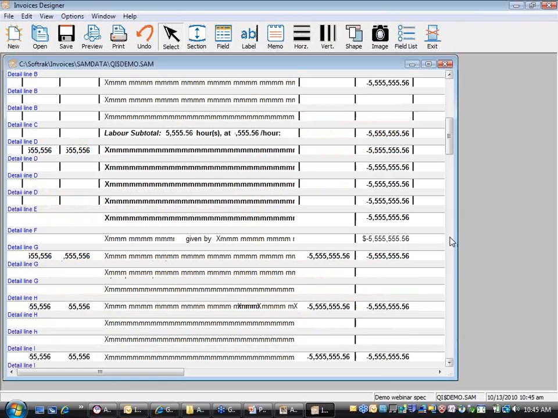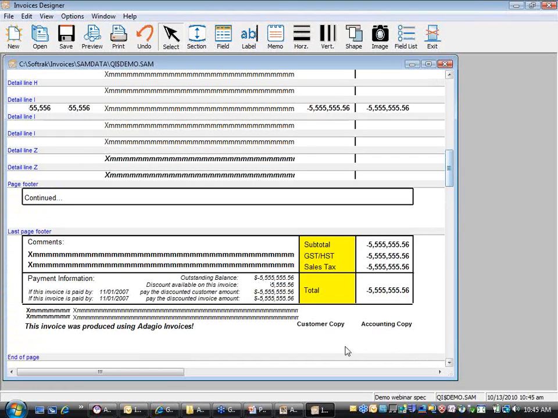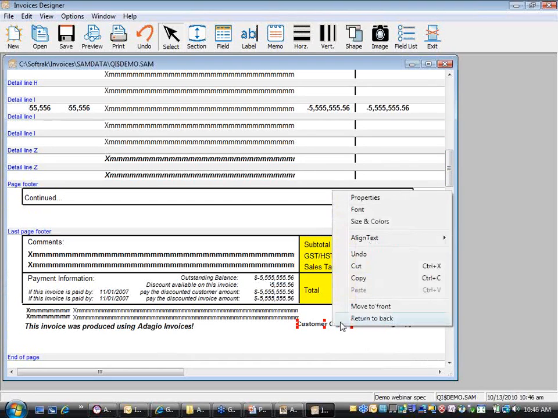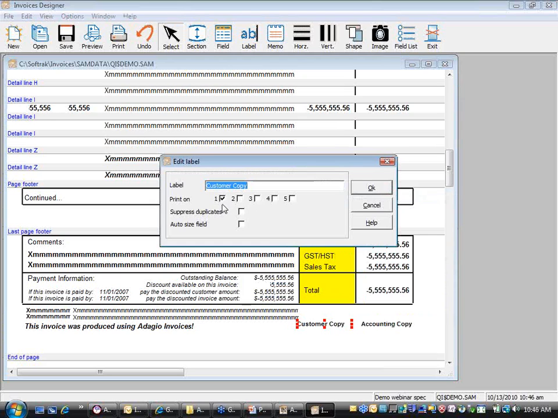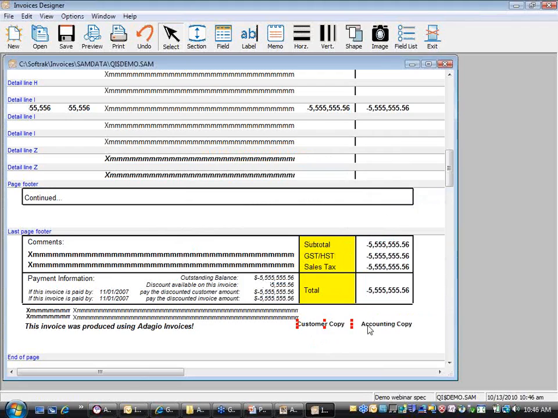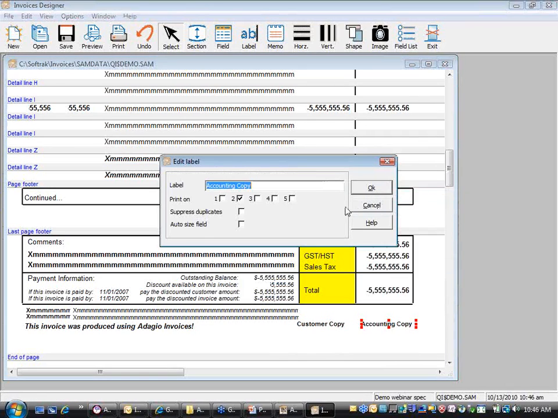Maybe let's pick a different field that might be more interesting. If we go down to the bottom of the form, we have labels, customer copy, and accounting copy. For a two-copy form, you probably only want the text customer copy to print on just the first copy. So if we right-click and look at the properties of this label, you can see that print on is set for just the first copy. And the accounting copy, if we look at the properties, is set just to be the second.